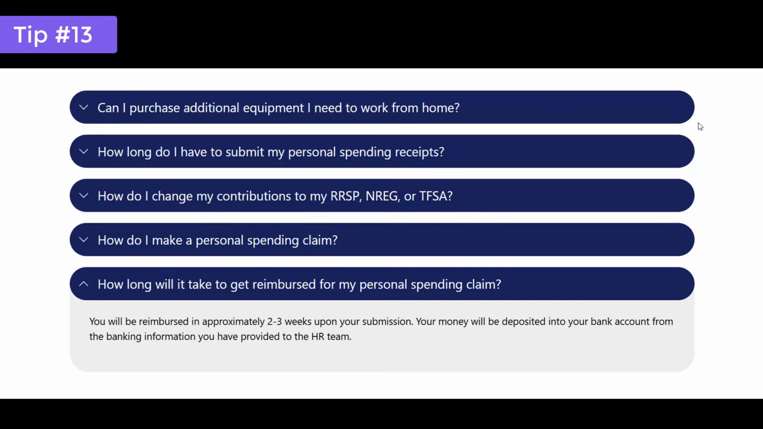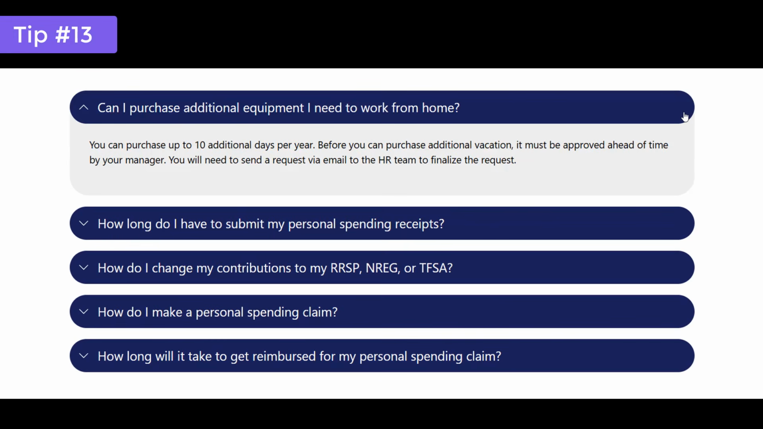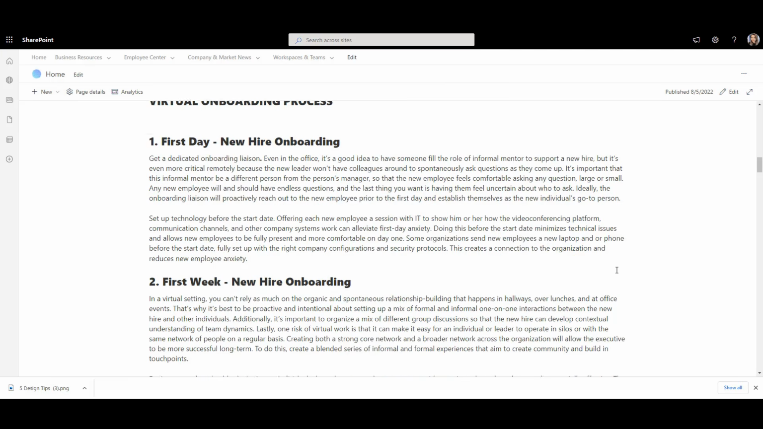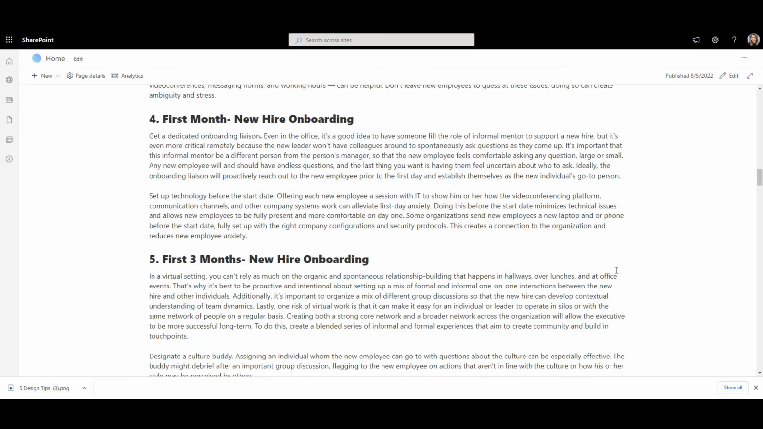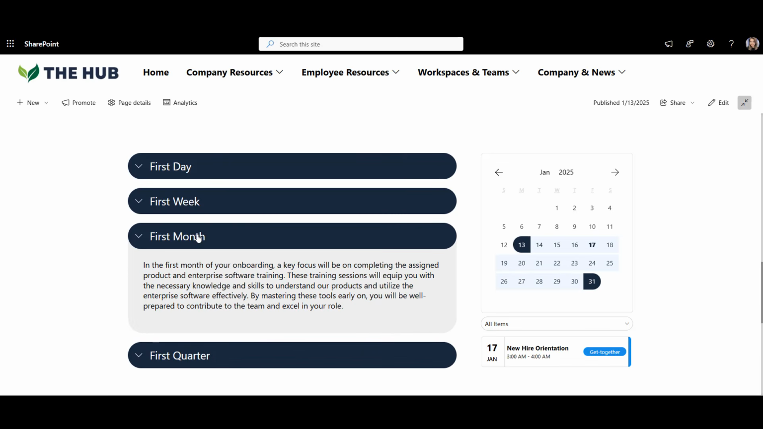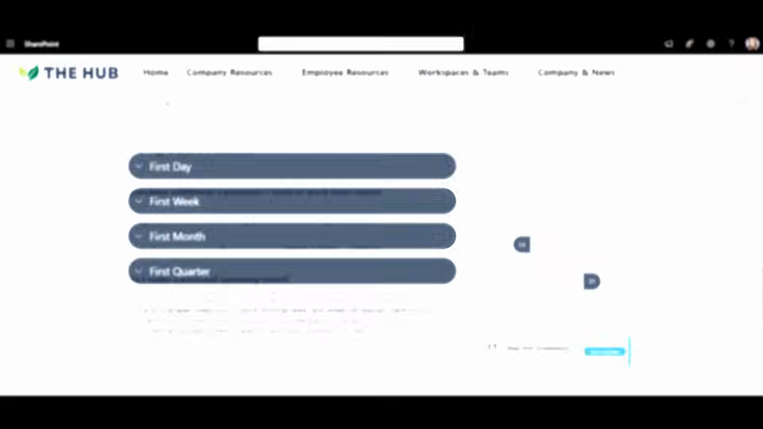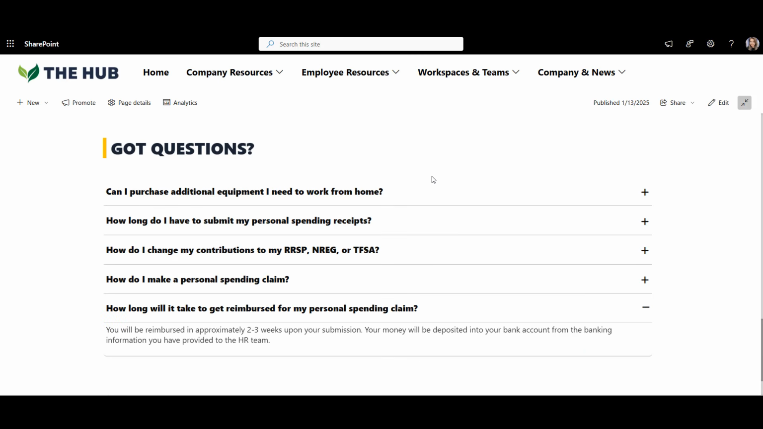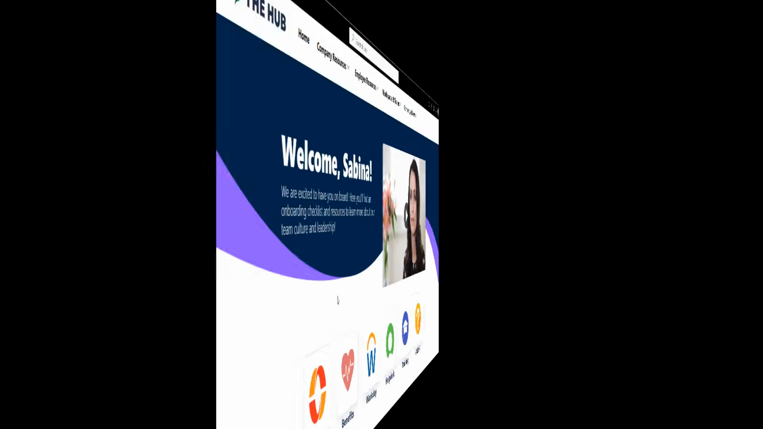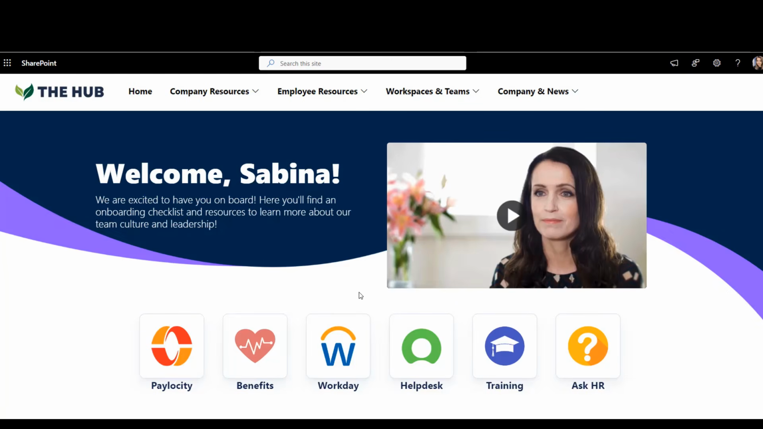Tip number 13, use collapsible sections. For text-heavy pages like guides or policies, collapsible sections are a game changer. Take a look. Employees can expand just the section they need, keeping everything clean and easy to navigate. Use them to break up long text into bite-sized, readable pieces. It's so much better.